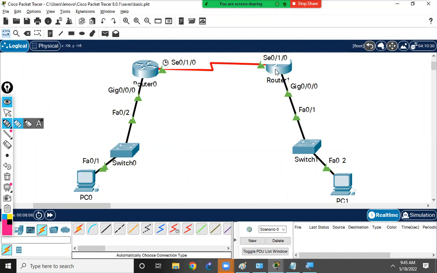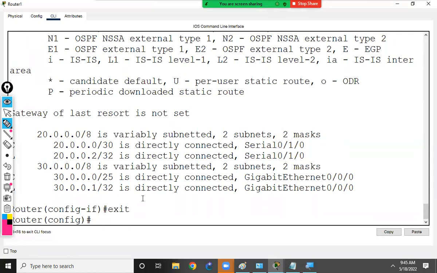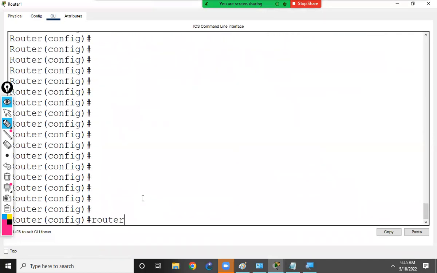Clear? So now we'll go to this router. I told you this router has 2 more networks: the 20 dot network and the 30 dot network. So you will go to the config mode and mention the command: router OSPF. You can give any value from 1 to 65,535, like 100, 200, 300. Suppose I'm giving 200. Okay, then you can see I moved into the OSPF prompt.